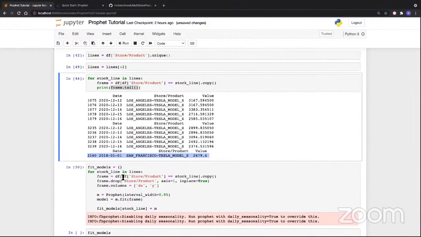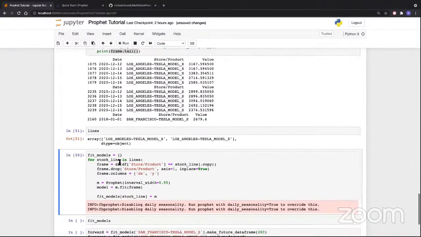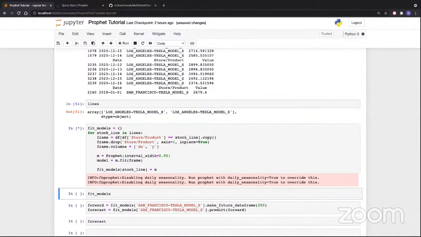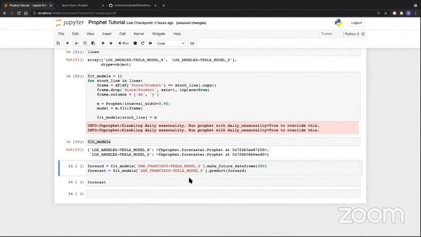So I've gone and isolated the 2 data sets that we're going to work with. If we go and type in lines, you can see that I've got Los Angeles, and then we've specified. So we've now got our model X, and we've now got our model S. If we go and loop through now, you can see that we don't have any issues there. Now, if I go and take a look at our fit_models dictionary, you can see that I've now actually got 2 different models saved.